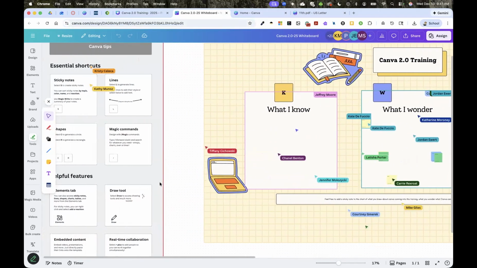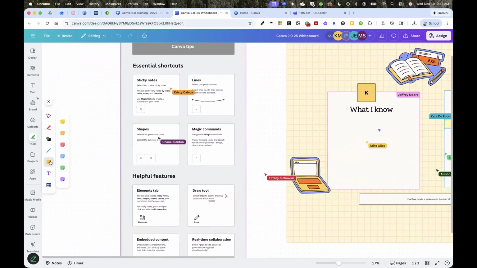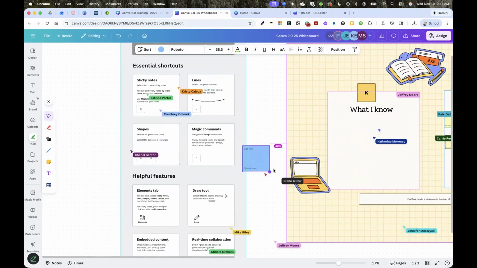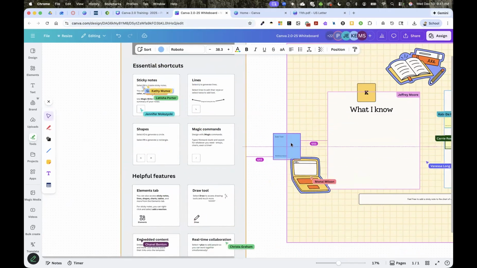And so what we'll do right now is you can simply take a post-it note like here. You can grab a post-it note, and of course, you can make it a little bit bigger by like here.